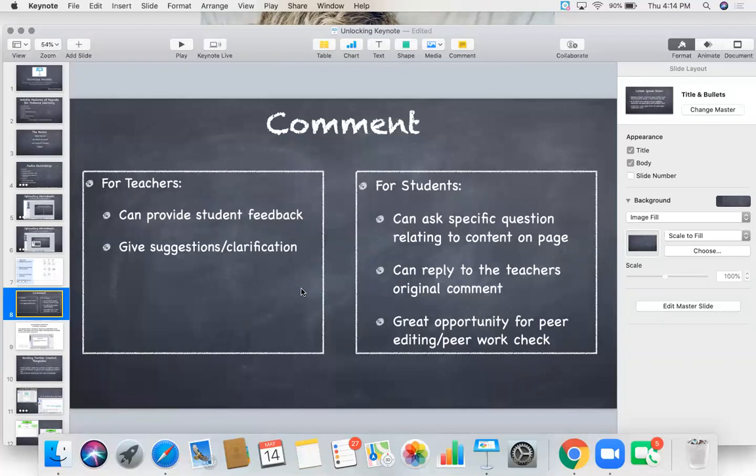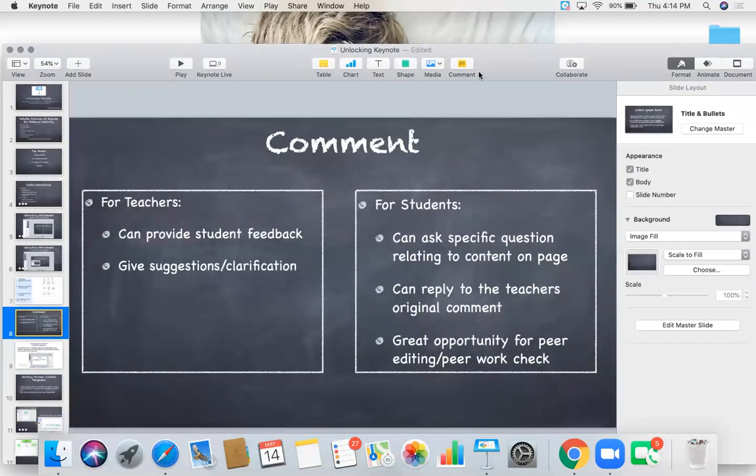From there is the commenting tool. So from there, that's up in this toolbox right up here. For teachers, that could be helpful for you just to provide student feedback. And it comes up like a little sticky note, which I'll show you on the next slide. And also just to give some suggestions or to give some clarification on something.